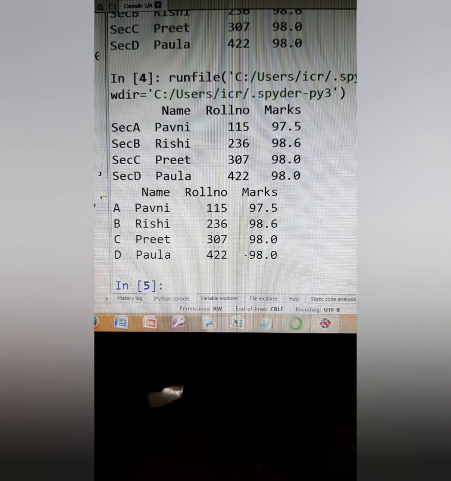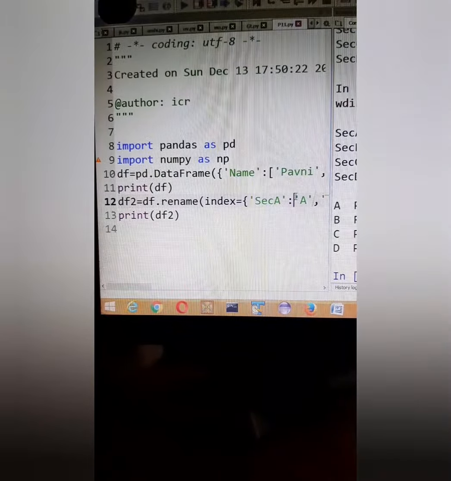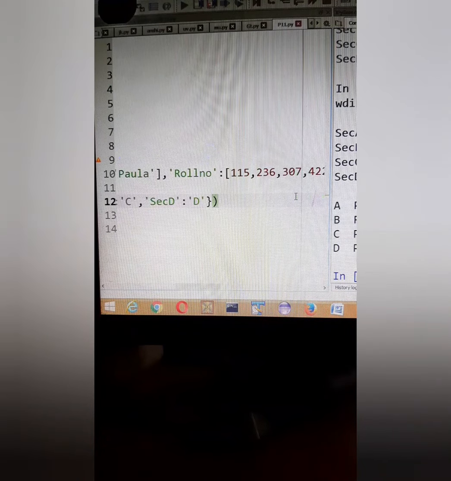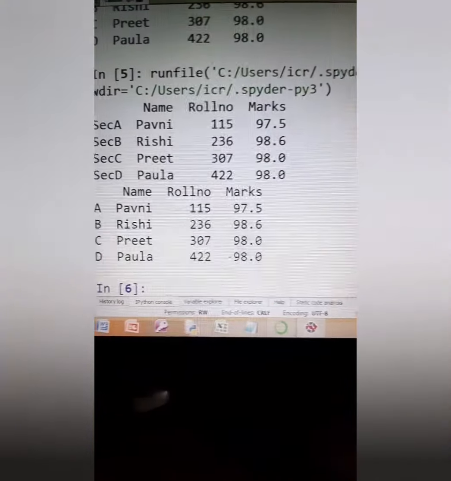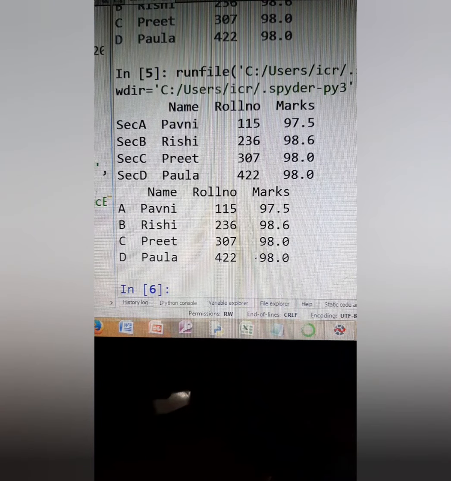Suppose you want to make the changes in the original df data frame only, then you will be using inplace. For this, what you are going to do? Let's see here. At the end of this curly brace of index, we'll be writing here with a comma, inplace is equal to true. And if we avoid this df2 also, and we print only df, now you can see the original data frame has got the new changes.